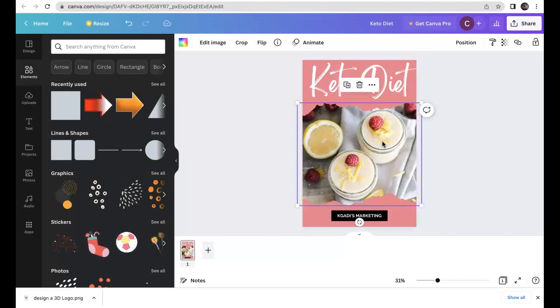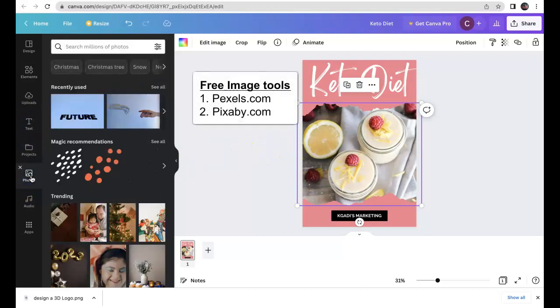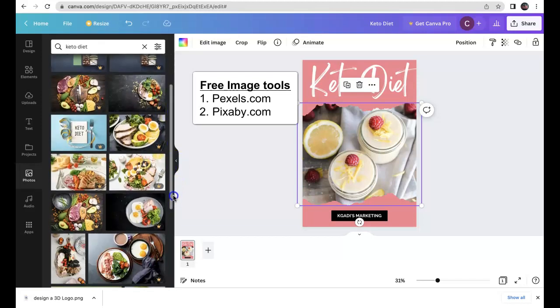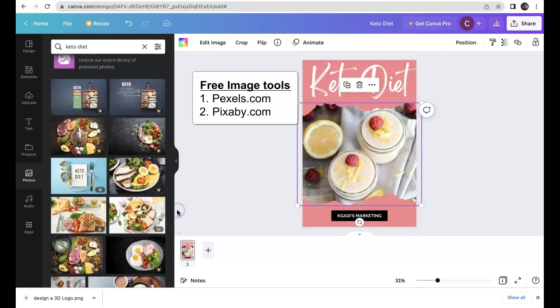So we can remove the images, and you have two options. You can use images from Canva itself. You go to photos and you use images from here. You can just say keto diet and nice pictures will come up, and you can use pictures from here. But also bear in mind, you can only use free pictures. That is if you don't have a pro package. So for me, since I'm using a free version of Canva, I won't be able to use the ones that have a pro icon.